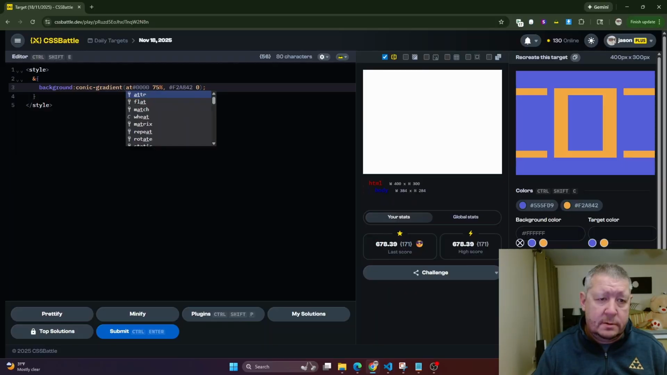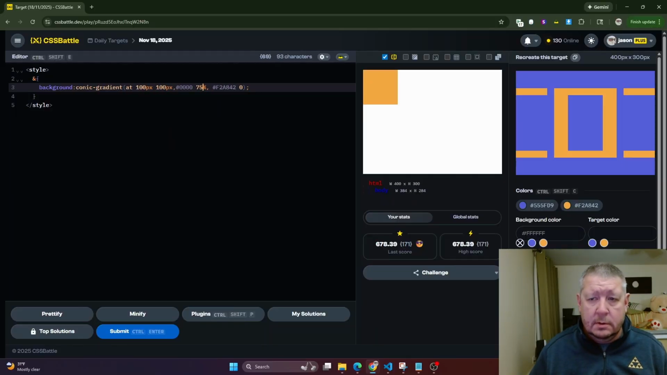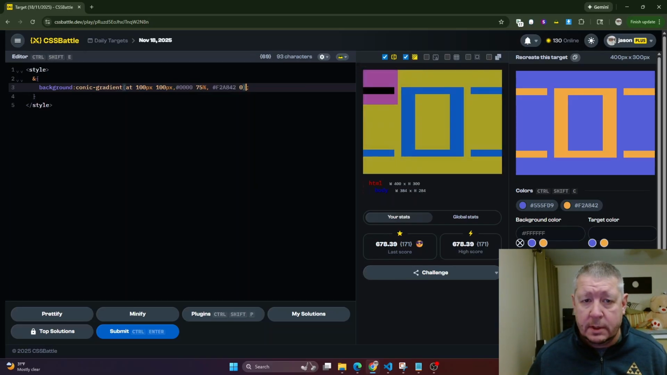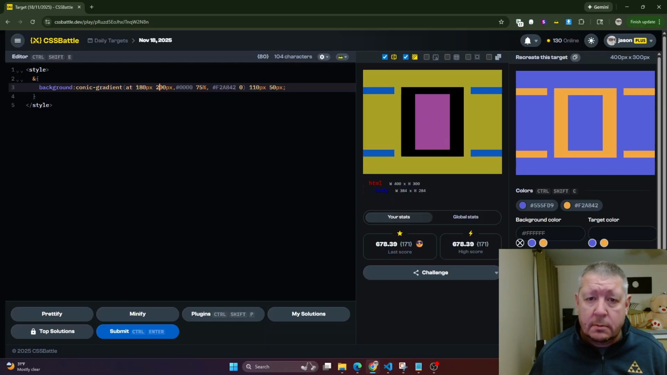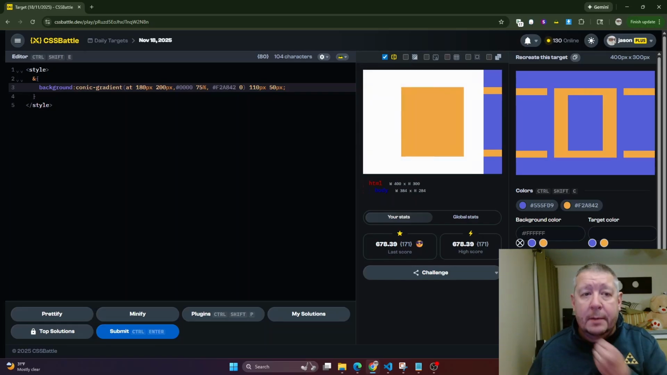We're going to put it in the right place again. I don't remember any of the values. I'm going to put it at 100 pixels, 100 pixels. And then we're going to move it down 100 pixels, 100 pixels. Not so far down, 50. And not so far in, 110. Now it needs to be the right size, so it needs to be wider. So it's going to be 180. And then this is going to be 200. Okay, there we go. We have that box drawn.